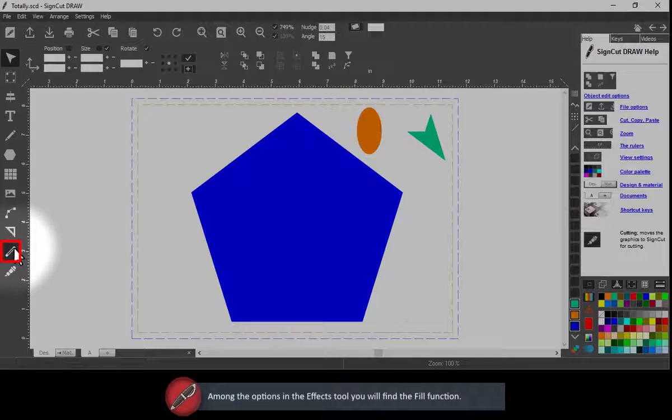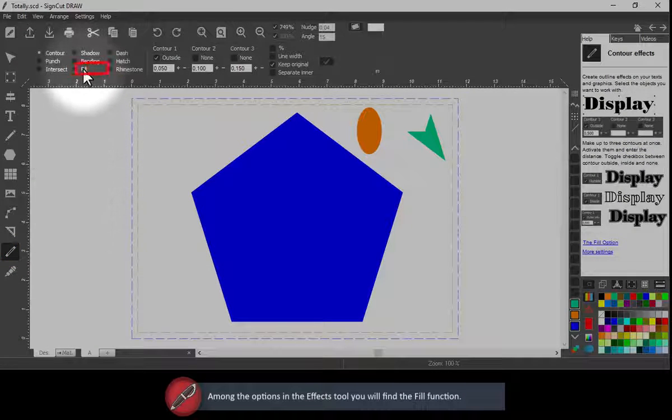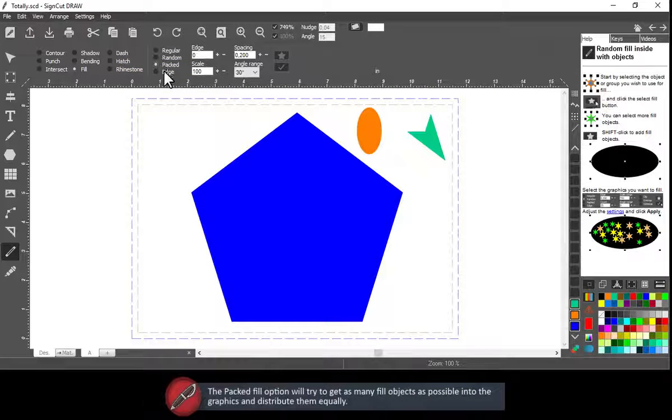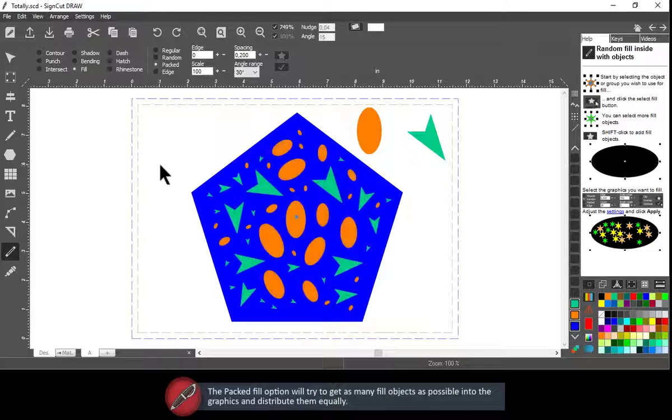Among the options in the Effects tool, you will find the Fill function. The Packed Fill option will try to get as many fill objects as possible into the graphics and distribute them equally.